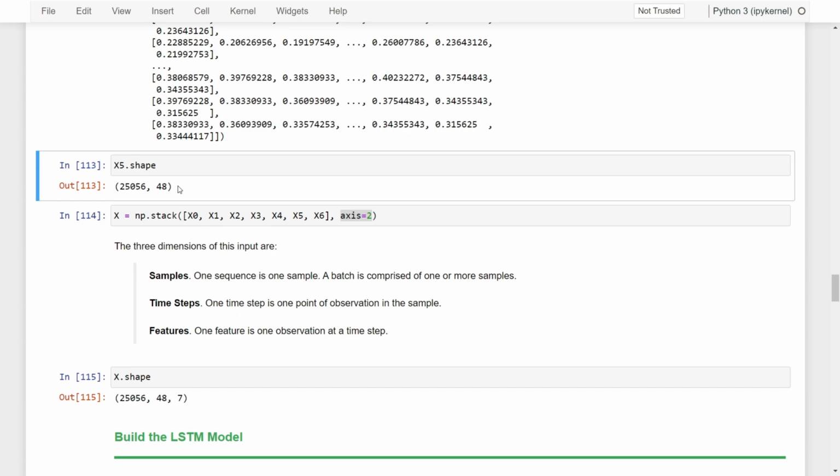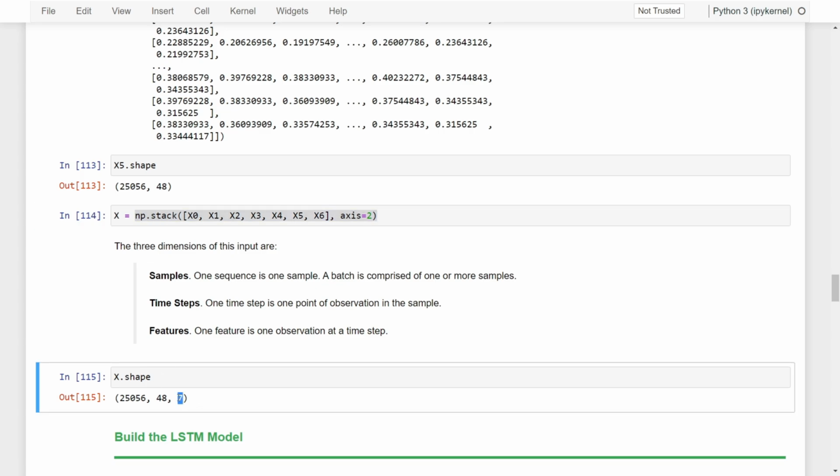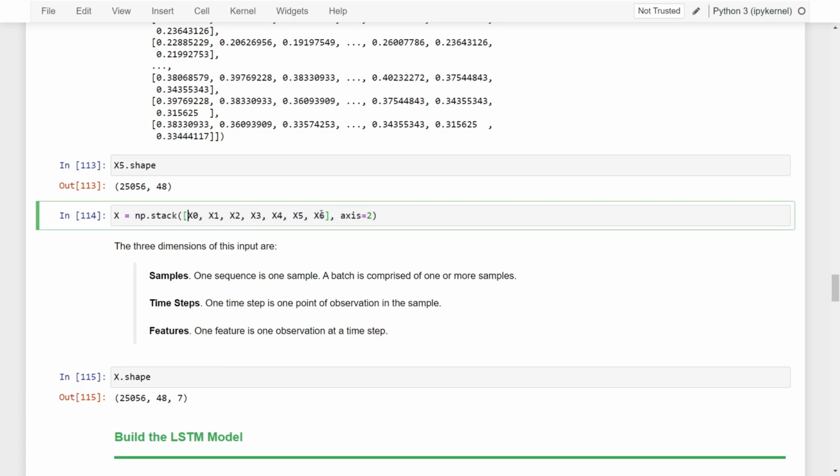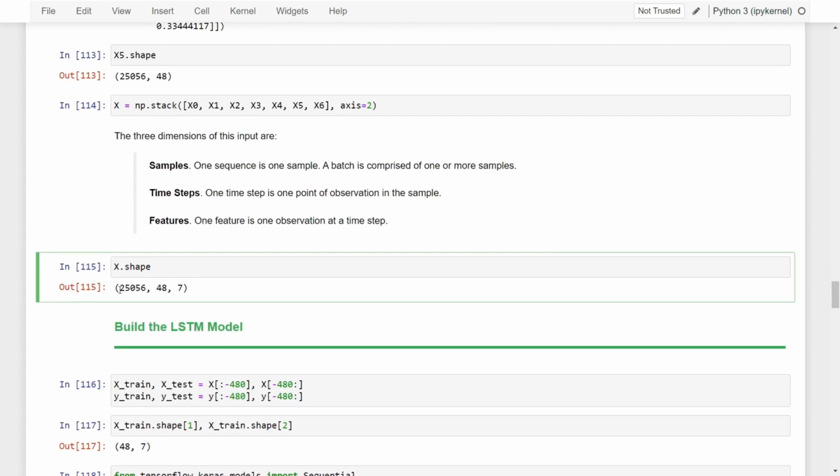Because at this point we do not have axis 2, that is, we only have axis 0 and 1, what that means is that we are going to expand these features with a new dimension, with these 7 features. So you can see that the final shape looks like this. This is the 3D format required for the LSTM models.